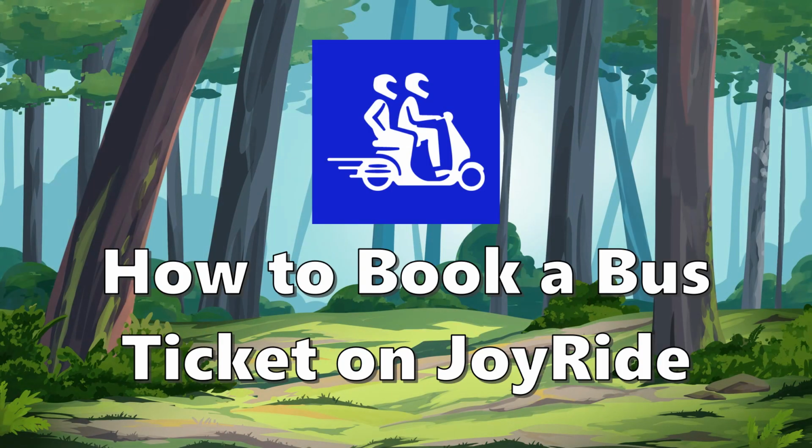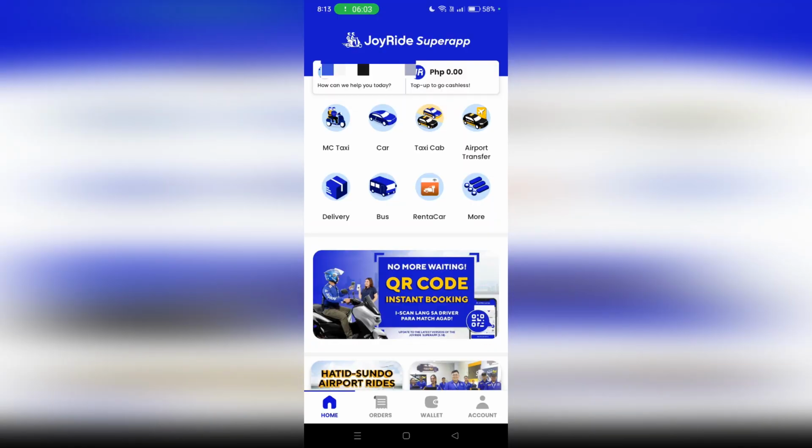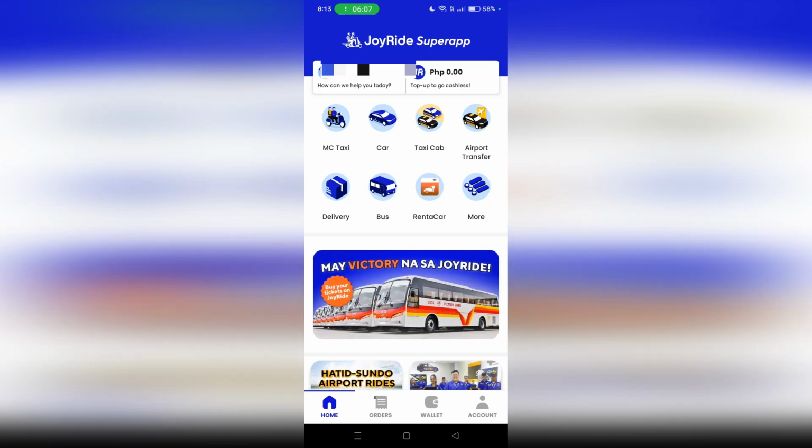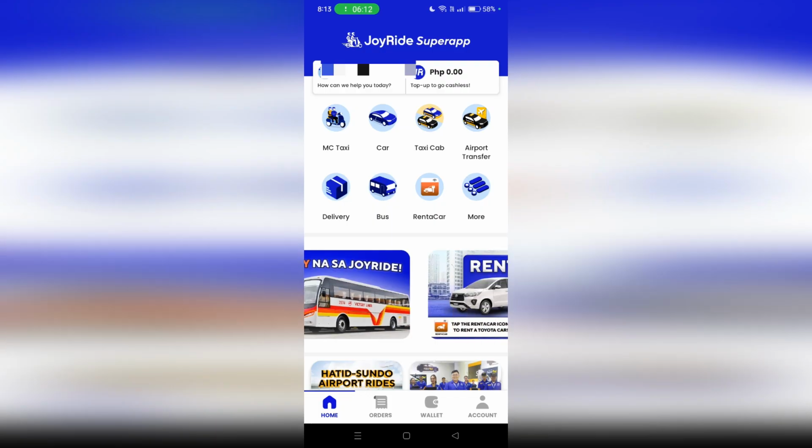How to book a bus ticket in JoyRide. So let's say you want to book a bus ticket in JoyRide in the Philippines. So how do you do that? All we need to do is open our JoyRide. To book a bus ticket in the Philippines, you can use JoyRide.